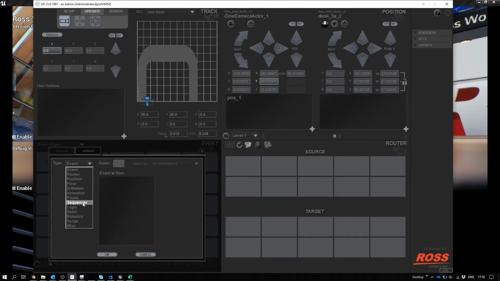We have sequencer, so in here you can trigger sequencer events. Logic, specifically to turn your logic panels off and on. You can send commands, GPIs. You can send robotics to ROS robotic cameras. There's some script functions in here, and then we have a few miscellaneous functions which we couldn't fit into anywhere else in the software.